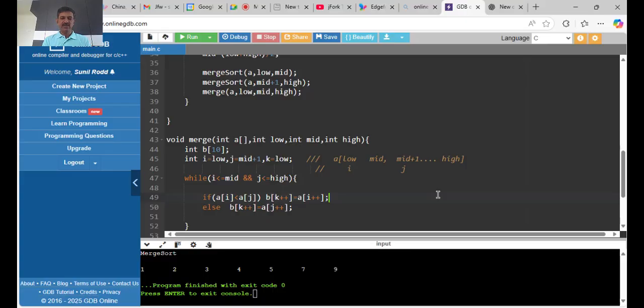Now why this confusion happens is that everything is happening in the same array. I am not dividing the array and putting the halves into two sub arrays or two different arrays. In the same array, I should identify which is the lower half and which is the upper half. So the lower half extends from low to mid. That is why i should point to low, and the upper half will start from mid plus 1. So j should start from mid plus 1, and it can go up to high. That is what I am doing here.